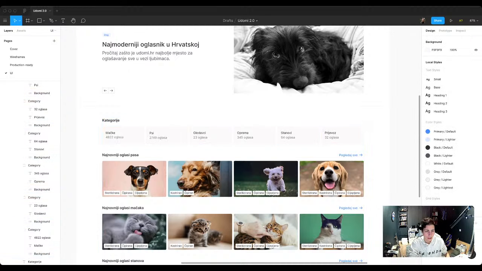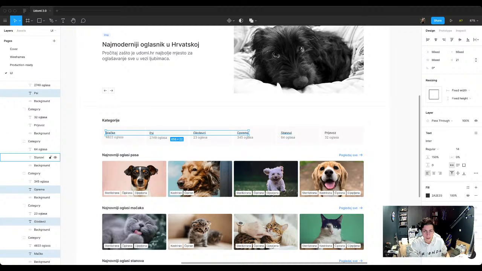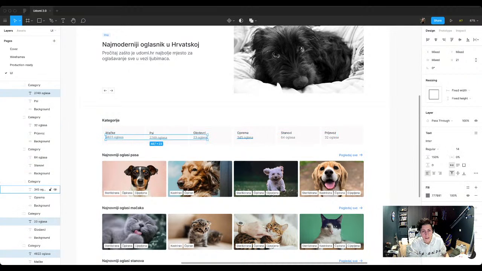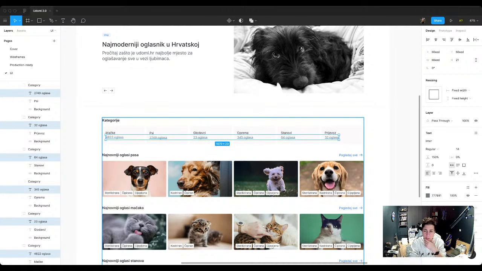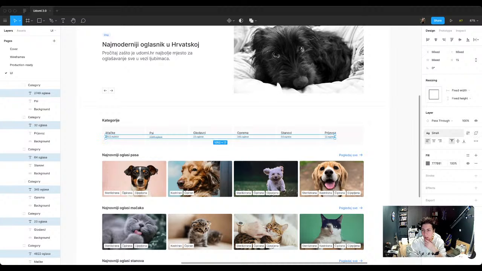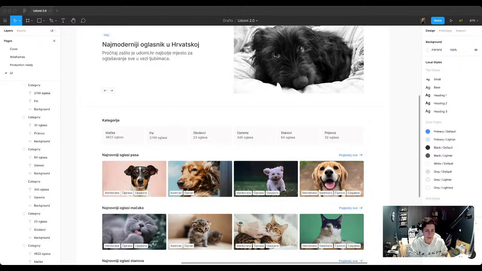Now it's fine. Now, titles of these quick links to different categories should be base, like default black. And then the meta information below should be, can you try small? No, it's base, fine. And then we can use black lighter. Great.